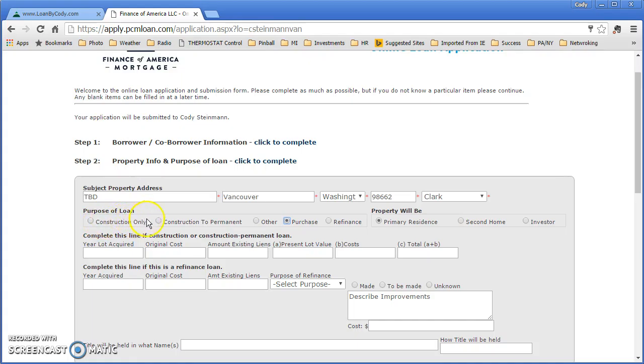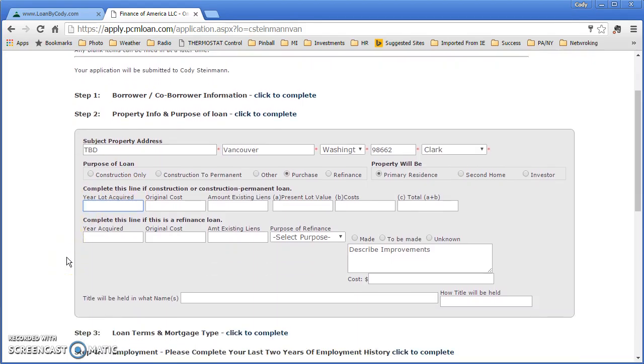This purpose of loan, we will most likely be using purchase or refinance, the two most common. Property will be primary residence for us today, but if you're buying a second home in a different part of the country, you can click here, or if you're buying an investment property, you can click here. If you were doing a construction loan, which we're not, we're going to fill out this section here. So we're going to leave that blank for today.